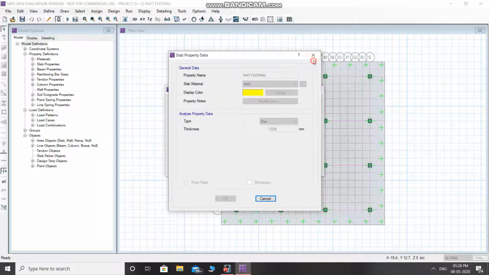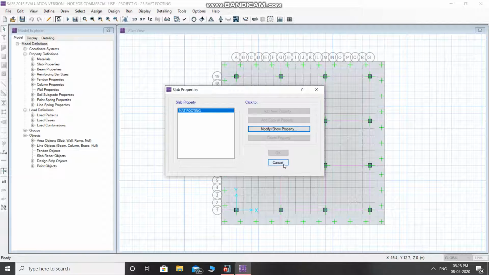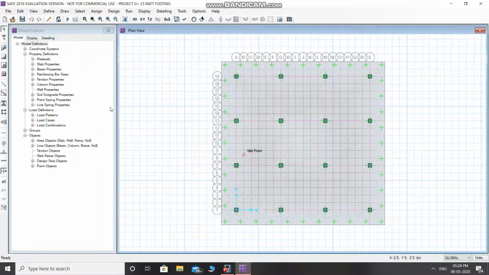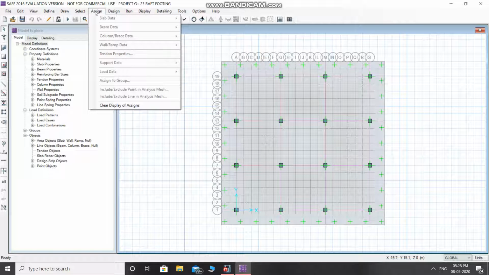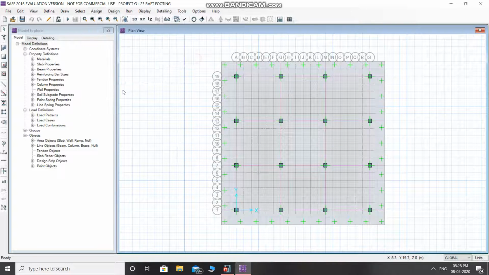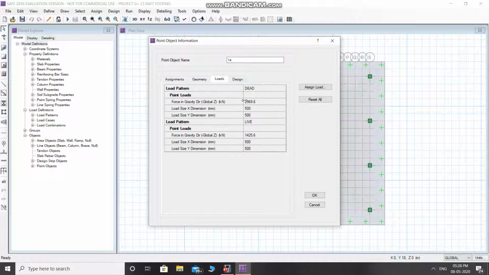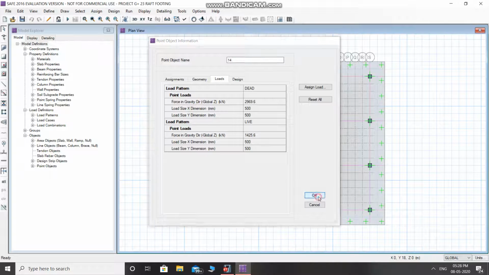The analysis is already done. Draw the slab using draw slabs and areas option, and draw design strips with this option. And now assign the load data. These are already assigned. If you want to see information about the data, right click on the point object, and we can see that 2969.65 kN gravity dead load is acting, and live load of 1425.6 kN per meter square is acting.